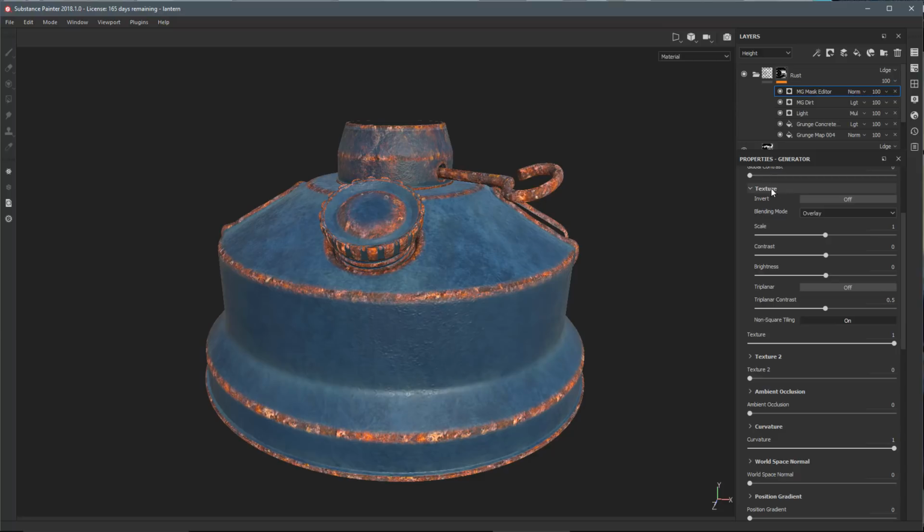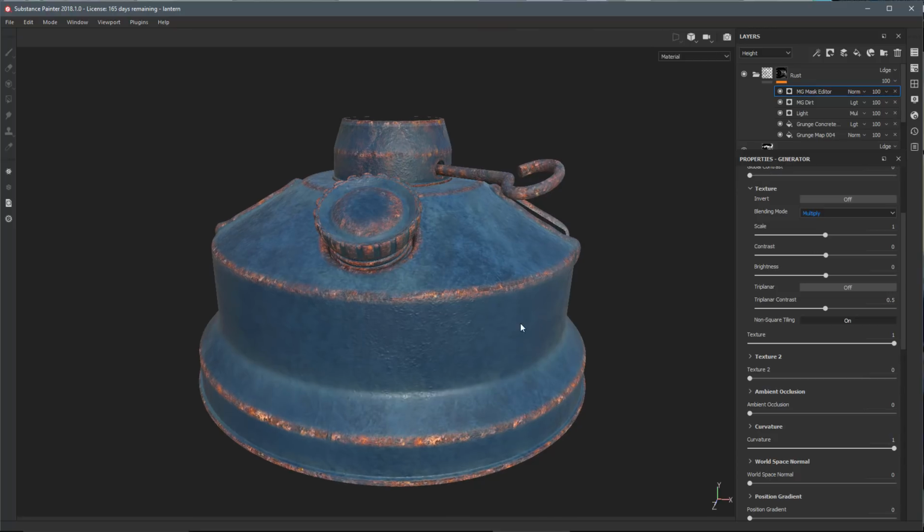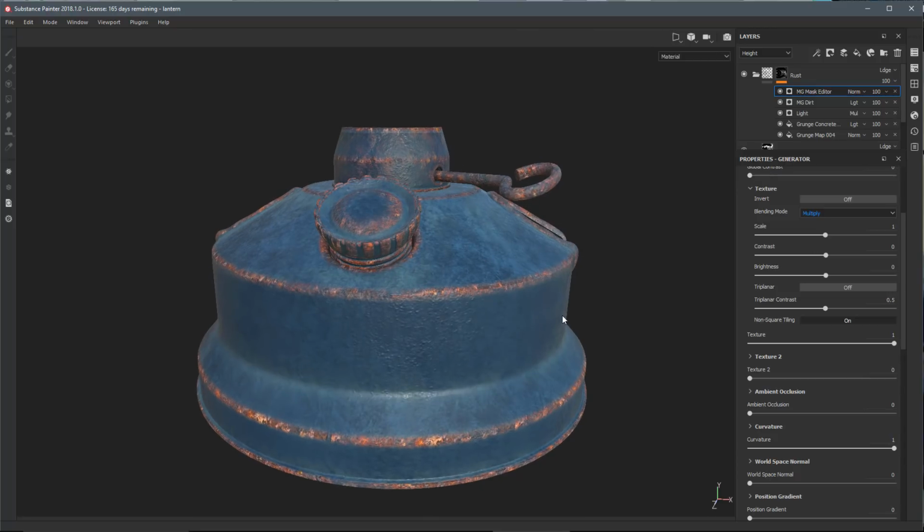Let's expand the texture controls, and I'm going to want to switch this blending mode. So I'm going to switch this from overlay to multiply. And now this is going to start to eat into that curvature effect. But of course, we need to really start to play around with this to get the effect that we want. So here, let's try to adjust our scale.